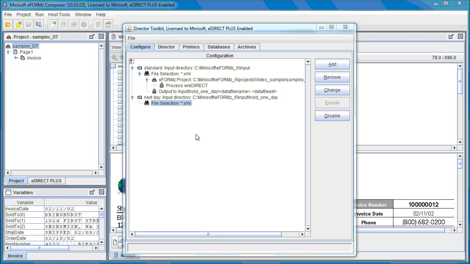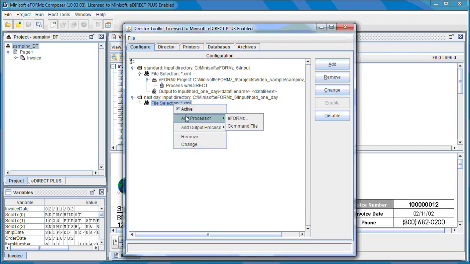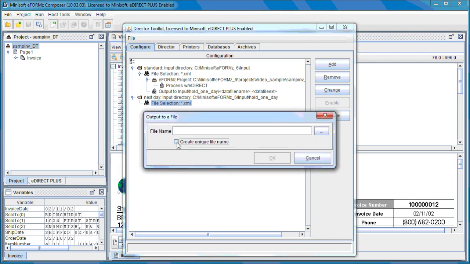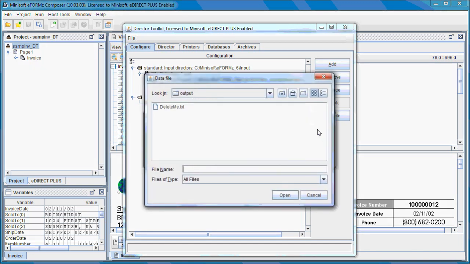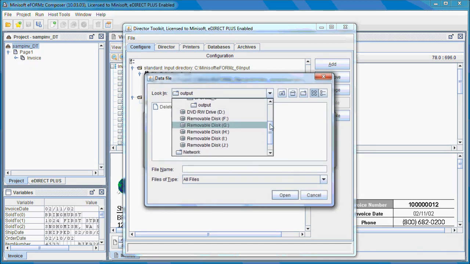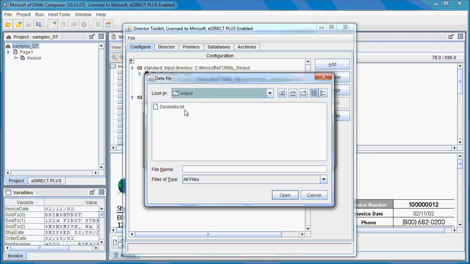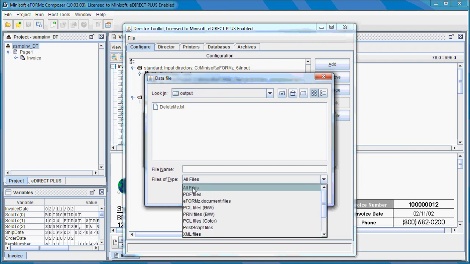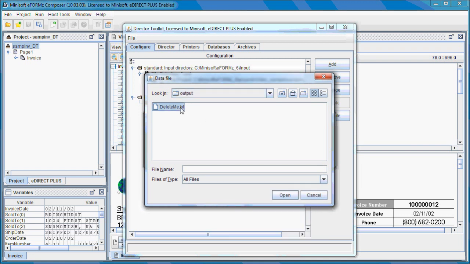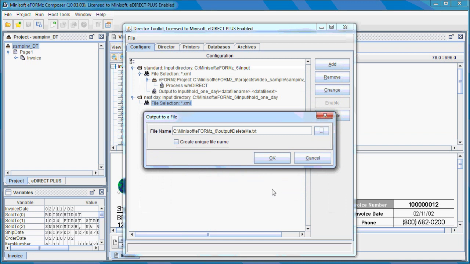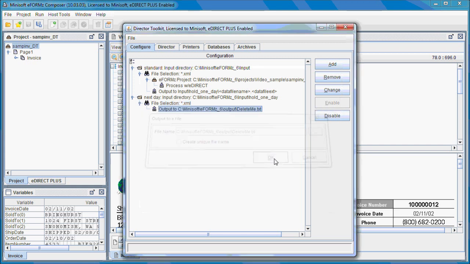And I want to right click the file selection and select add output process, file output. I want to uncheck create unique file name, and with the browse button to the right here, I'll select that, and go to the Minisoft eFORMz 6 output folder, and select the delete me text file. If you can't find it, just switch to all files on files of type down here. So I want to open this text file. What this is going to do is just be overwritten. It's just a placeholder that will be overwritten during this process. And I'm going to select OK.